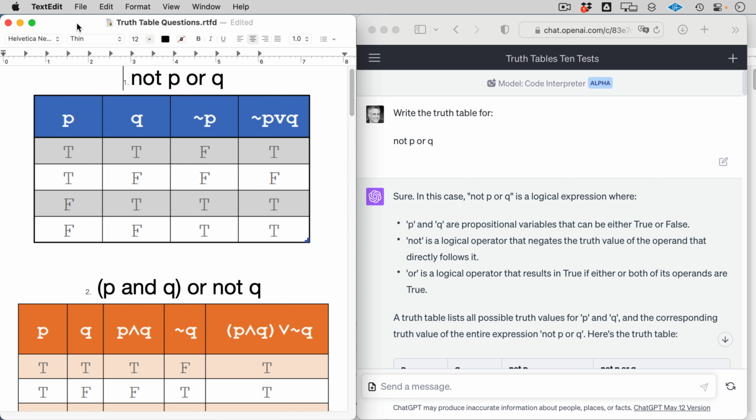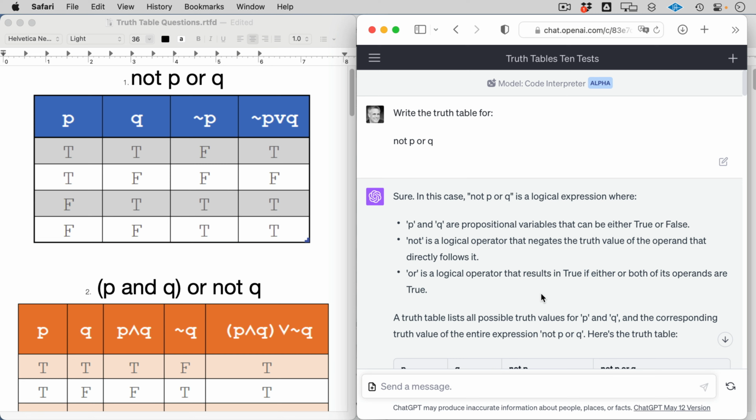So let's go with the 10 truth table tests. Thanks for hanging in there up until this part. So let's jump right into the first one. So the very first truth table, the question, so to speak, is not P or Q. And you see the tables over here. These are the correct answers on the left-hand side. Let's see how the code interpreter works.